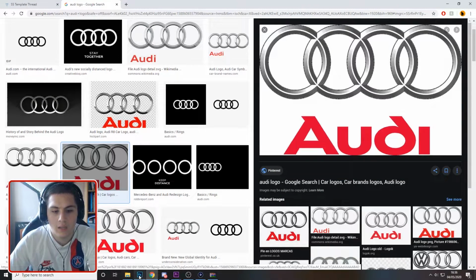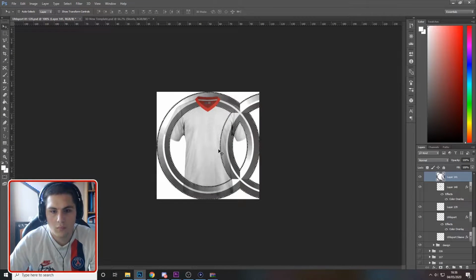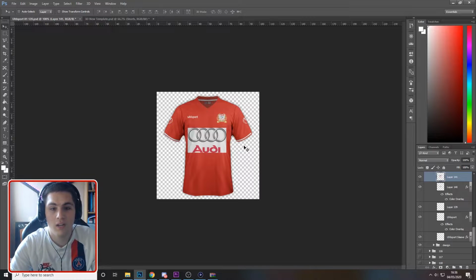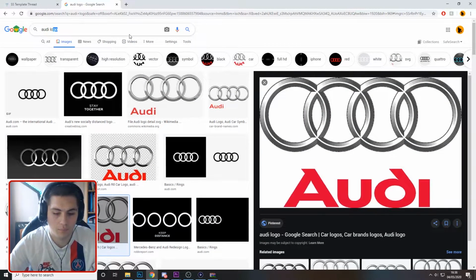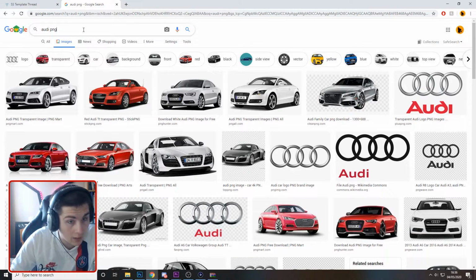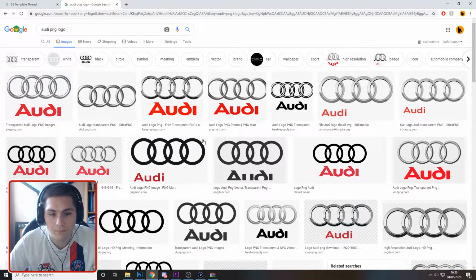Copy that, paste it onto our shirt, and make it a little bit smaller. It just looks dreadful, guys, to be honest. That really does look bad. So you want to find a PNG, save that onto your computer. Audi logo PNG would help. Save that onto your computer.